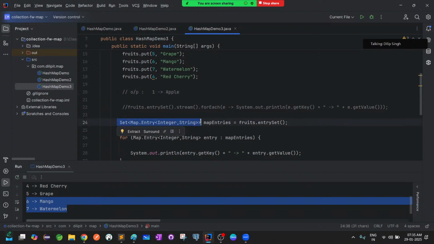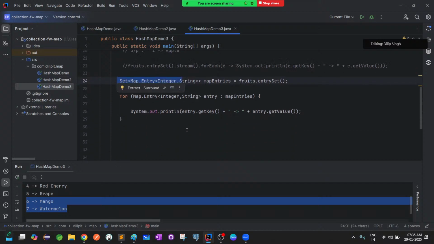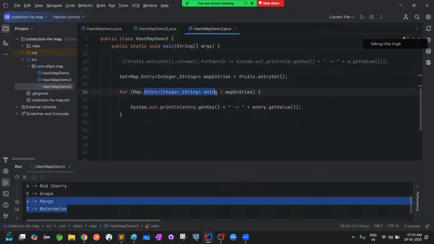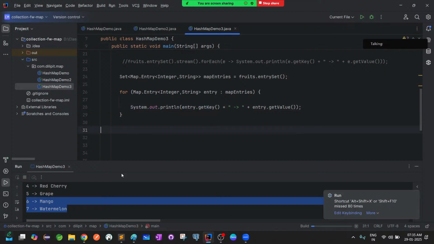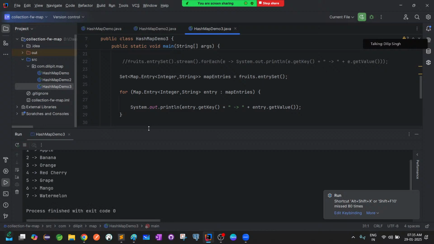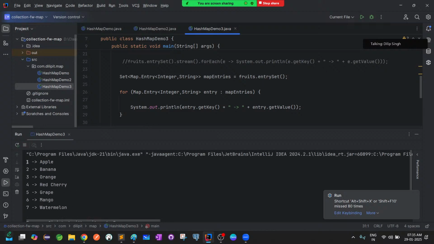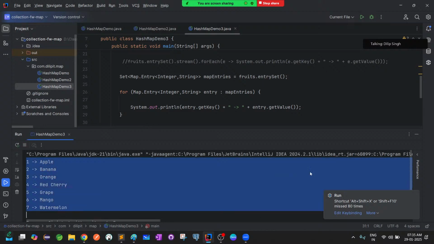That is how you got the set of all key-value pair objects. It returns a set of entry objects. Now you are iterating all the entry objects one by one and picking entry dot get key and entry dot get value. Like that you get the individual values and print them. So see here, are we achieving the same requirement or not? You got the same output again. So if you observe here, stream API, now understand the importance of stream API.